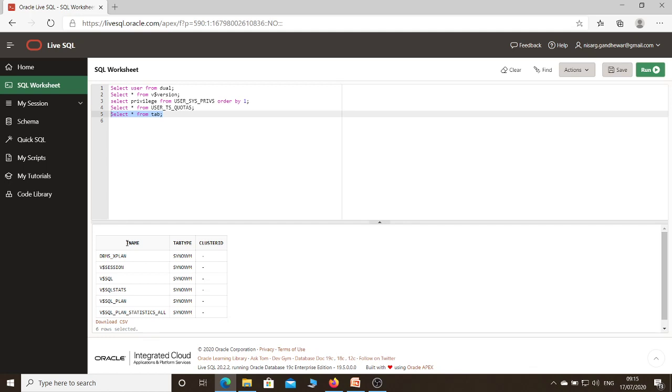So I executed this. Here no table is created, but only synonyms are created. I hope you understand this much part over here. So this is a SQL worksheet, editor and output window. Now the next thing is my session.